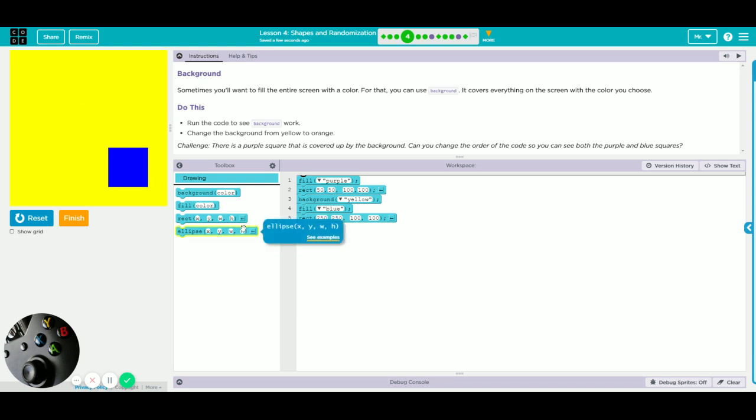So what line should I go to in order to change the background color to orange like it says it wants to? The third one. So I click on there where it says yellow, and I'm going to just type in orange on line 3. Okay. It says challenge. It says there is a purple square that is covered up by the background. Can you change the order of the code so that you see both the purple and the blue squares? So what would I need to do in order to see that purple square? What's covering it up? The background, right? So where should I move the background?